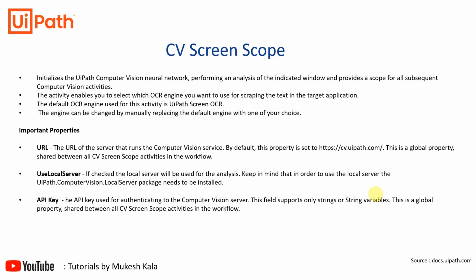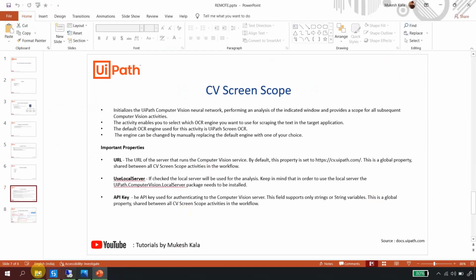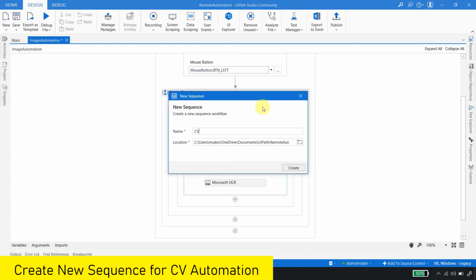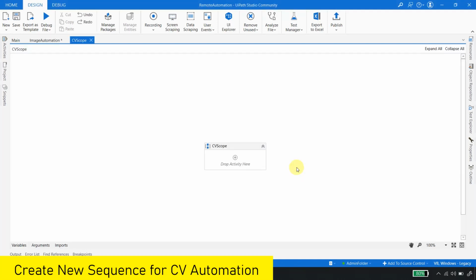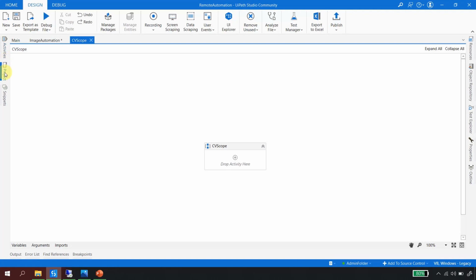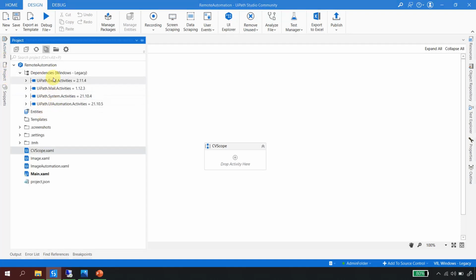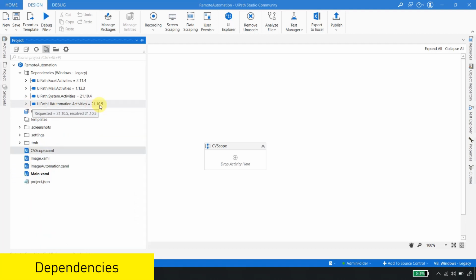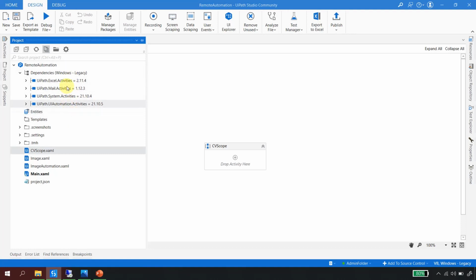I'll come to this PPT in a while. Let me first come back to my UiPath Studio. I'll create a new sequence and call it CV scope, and hit create. First of all, to get the CV scope, if you look at my project, I do not have any special dependencies added because CV scope is now part of the UI automation package. UiPath.vision is already included here. I am on version 21.10, so I do not need to specify anything. CV scope is available if you have the UiPath UI automation activities.